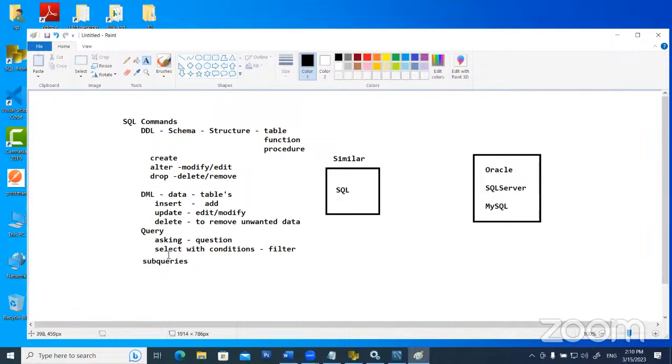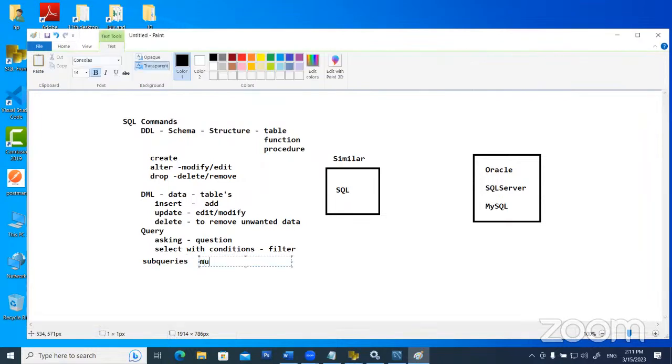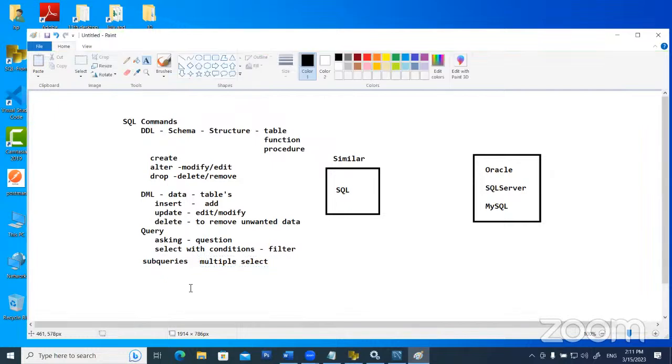What is the purpose of multiple select statements together? Subqueries means here multiple select statements, more than one select statement. Okay, a select statement within the other select statement. Okay, one select statement takes the help of other select statement. Okay, right. Now here, this is the first one.